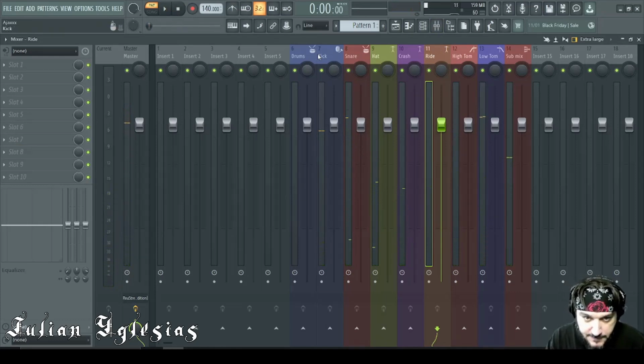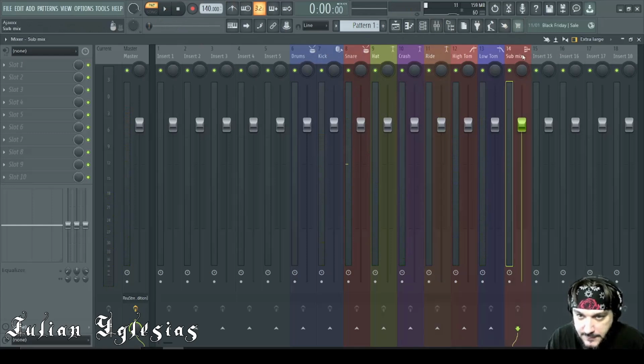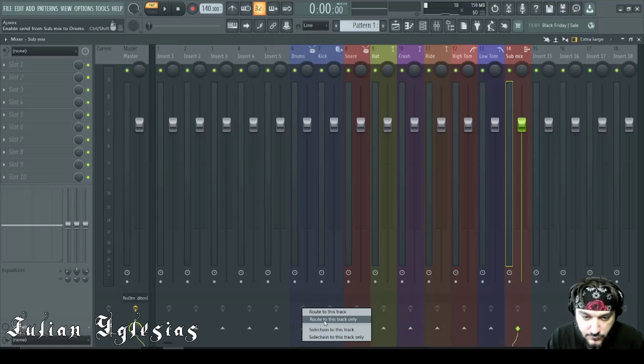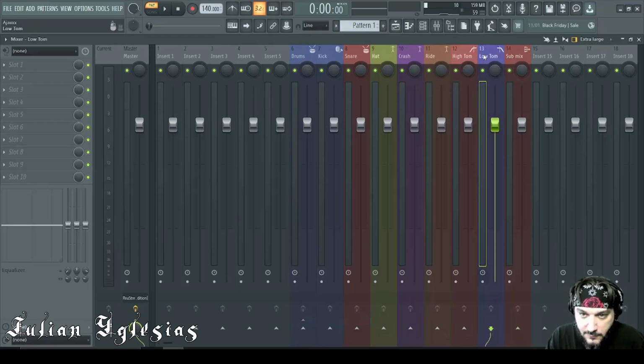All right, so we have everything set up, except now we need to route these to the drum track. So we're gonna highlight drums. Actually, sorry, we're gonna highlight one of these at a time. And we're going to go over here to this arrow, right click, and then go to route to this track only. We're going to do that with all of these.